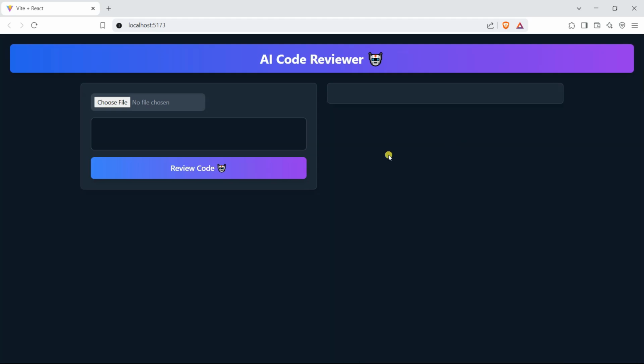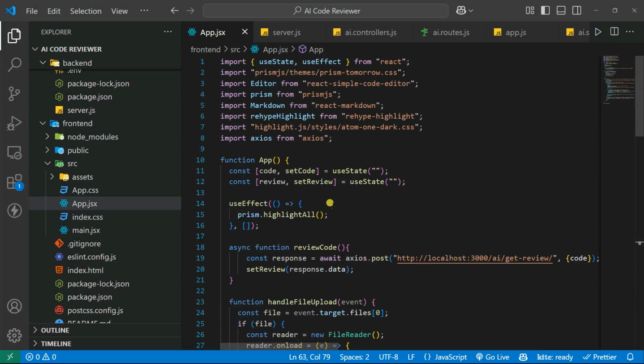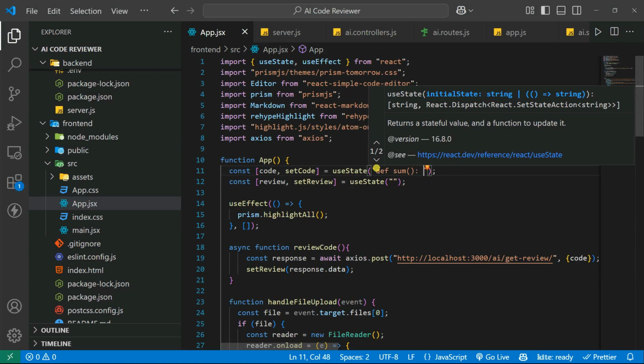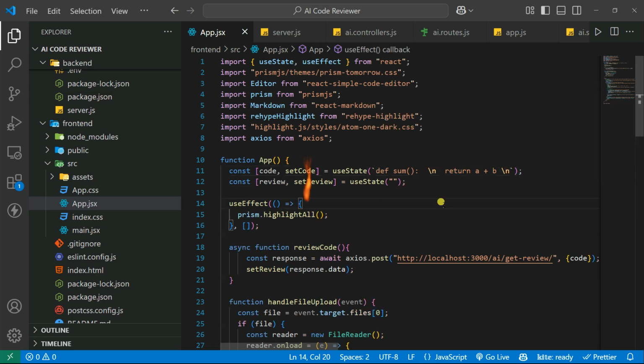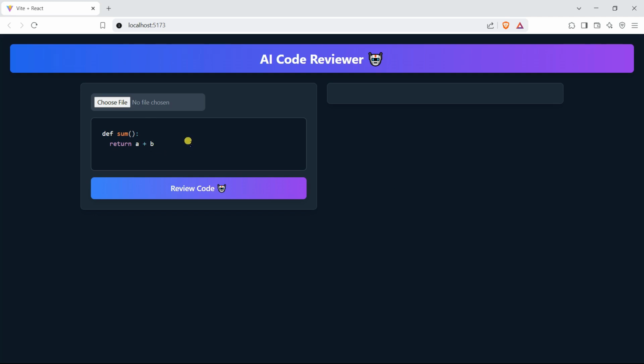Now let's save it, and you can also give it some testing code by default. Let's say dev sum, and then we simply give it one dot, then a backslash n, and then we're returning, let's say a plus b, wrong code, and then you can give it the next line.